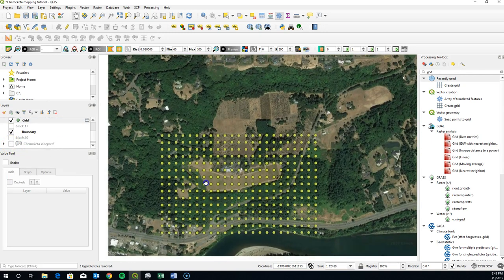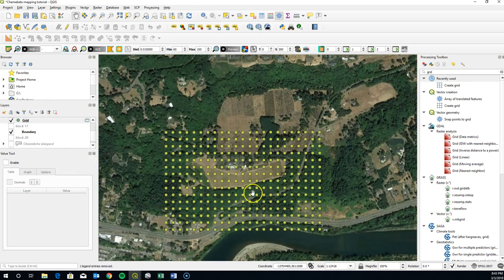What we need to do right now is highlight all these dots. So go up here to the select features by area or single click, and just create a big polygon. And now you can see everything's highlighted. And then what we're going to do is go to toggle editing on that grid. Everything's got those X's through them.